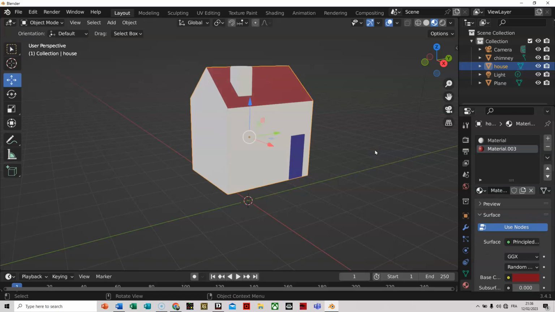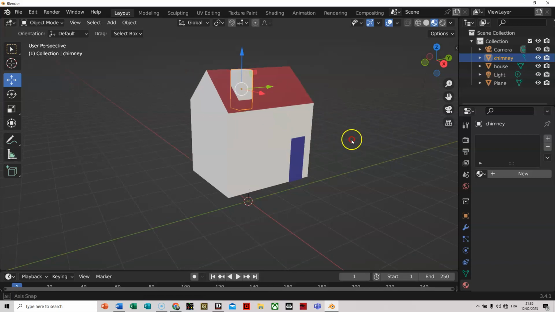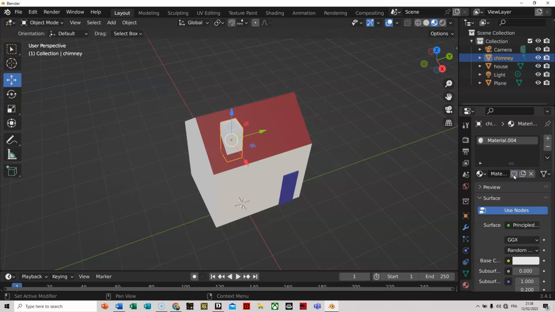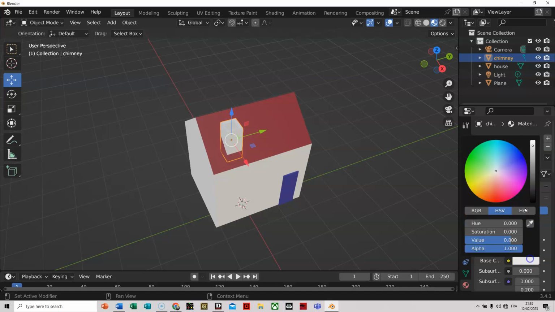Let's go back into object mode and select the chimney, because I forgot to color the chimney. I always forget to color the chimney. And add a new material by clicking on new. Let's just add a color, a darkish, I think. Yes, we can sort of.